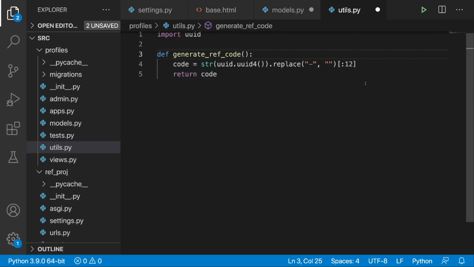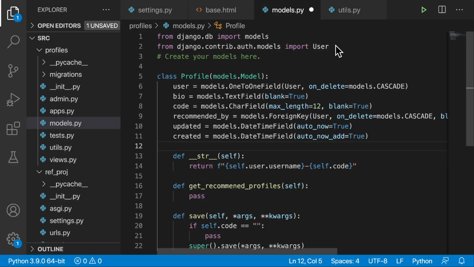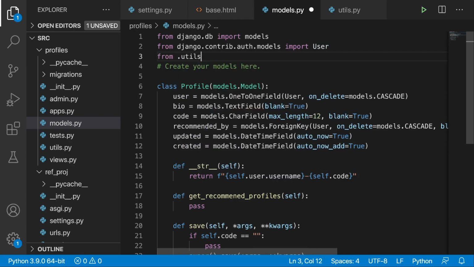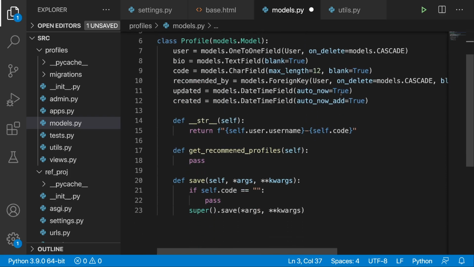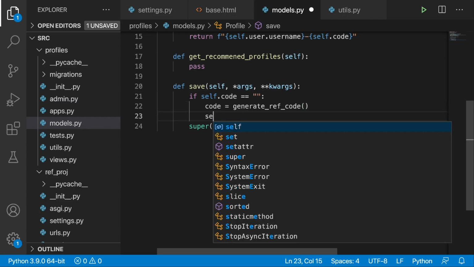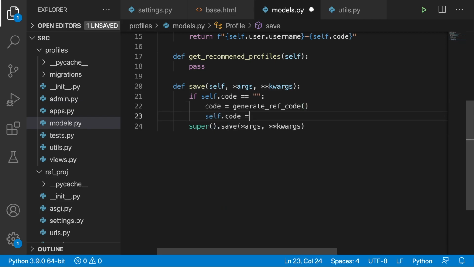Okay, so right now what we can do is to actually save this and bring it into our models.py. So from .utils we want to import generate_ref_code, and what we are going to use it over here. So code is equal to generate_ref_code, and then finally we are going to put in as self.code this code over here, and then we are going to simply save it, and this will do the trick.